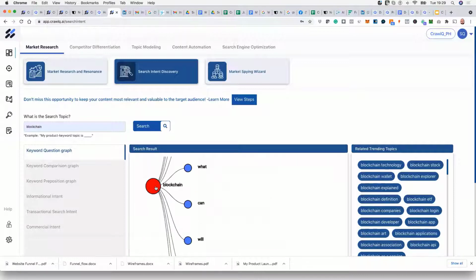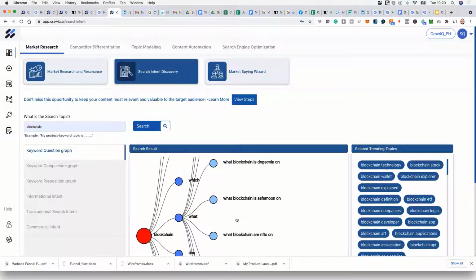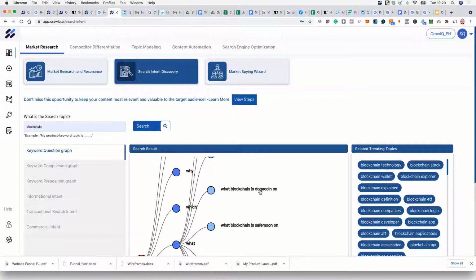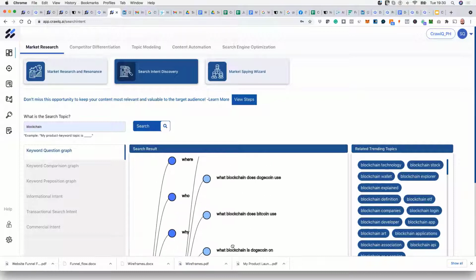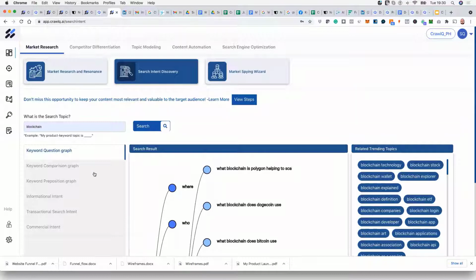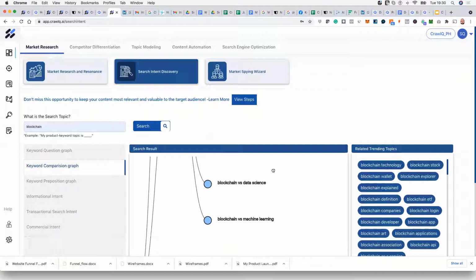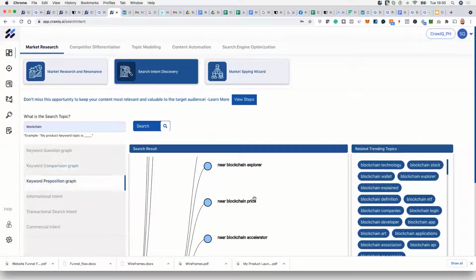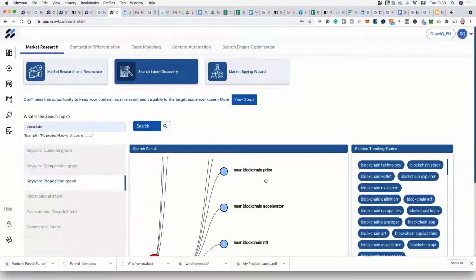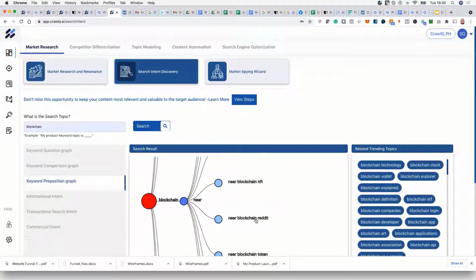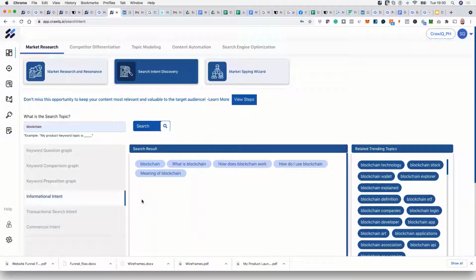We are doing research here at this stage when you are completely new to the topic. What blockchain is Dogecoin on? What blockchain is SafeMoon on? You see, these are the different kinds of topics people are asking in the search engine. You can compare blockchain versus different other technologies: blockchain versus DLT, blockchain versus hashgraph, blockchain versus data science, blockchain versus machine learning. You can see different types of prepositions or modifiers to this search term, more going to search intent.